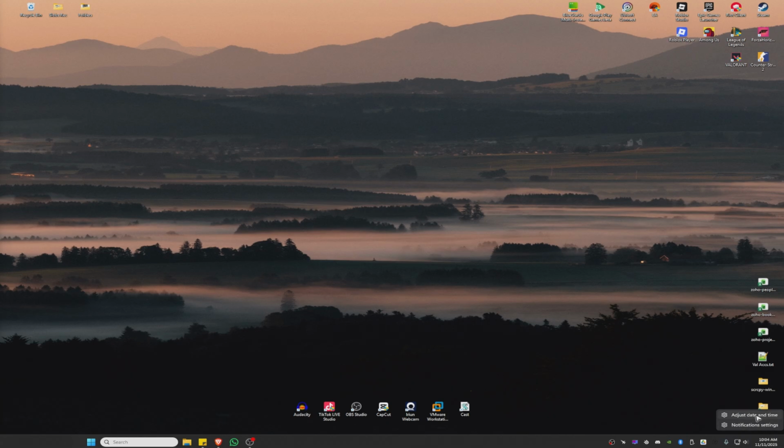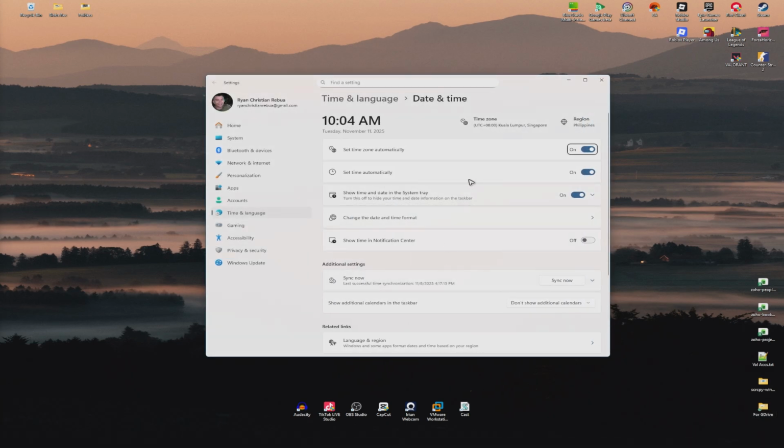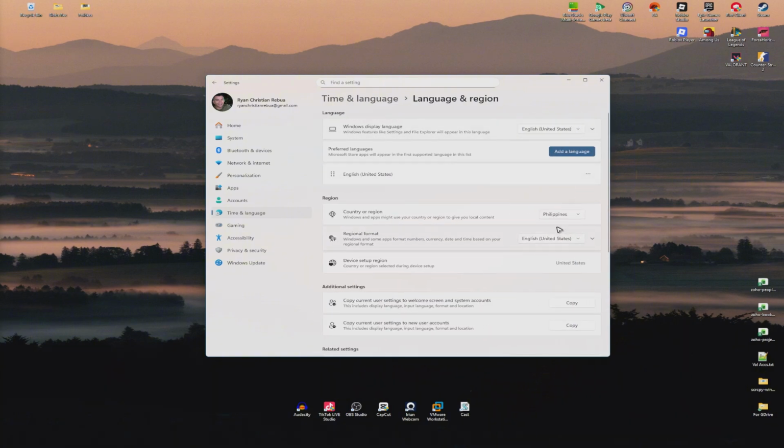Now, first up, go ahead and go to the bottom right, click on date and time, or right click on it and click on adjust date and time. Make sure that the correct region right here at the top right is selected. Once that's done, just go back.